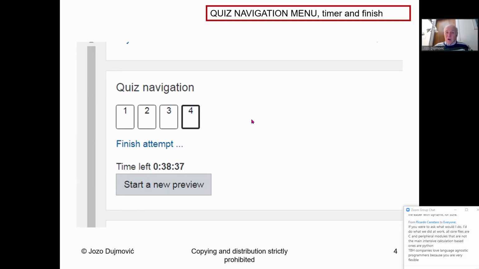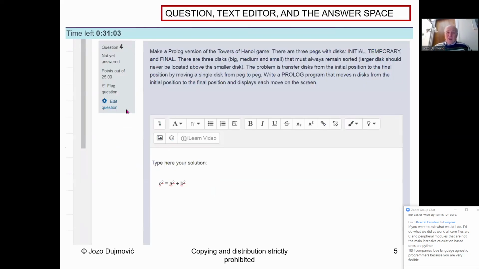Now, when you select a problem, you are going to get this screen here. On this screen, you have the statement of the problem. This is here: make a Prolog version of the Towers of Hanoi game, whatever the problem is. Of course, we are not having Prolog here, but this is a sample exam. And then it tells you the points out of 25. Usually we try to have 25 four times, but some problems are a little more difficult, some are less difficult, so it is not always that way. It can be 20 or it can be 30 or something like that.